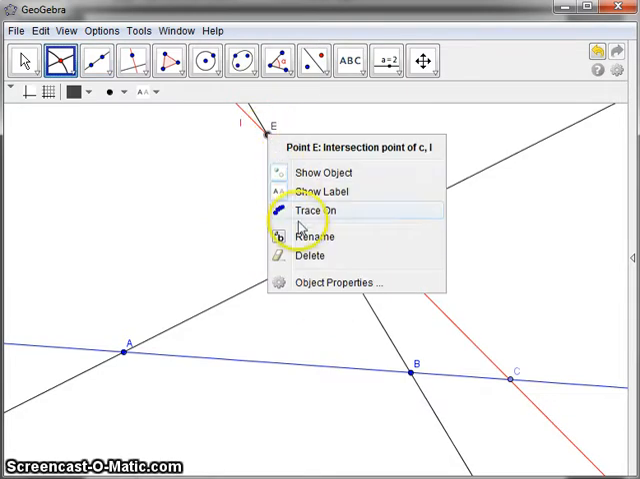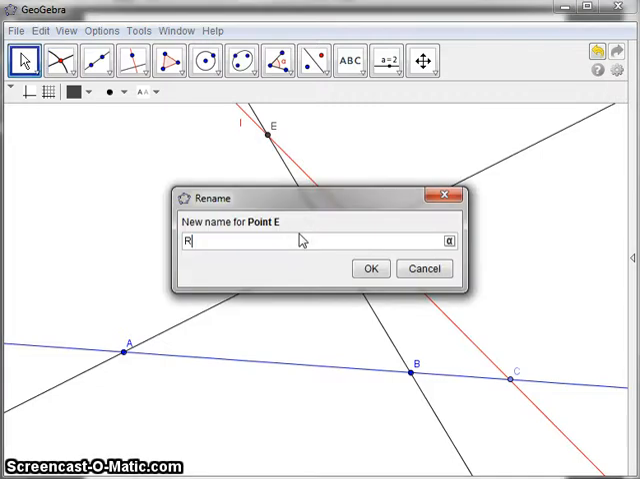Notice how it named it the point E. That's because the previous time it named a point E, I renamed it Q. That made the letter E available, so it chose the next available letter of the alphabet for that new point, but we're going to rename that one R.